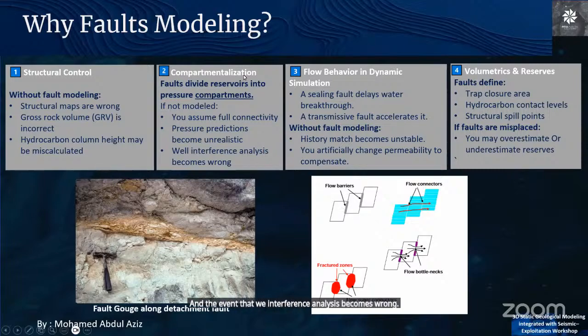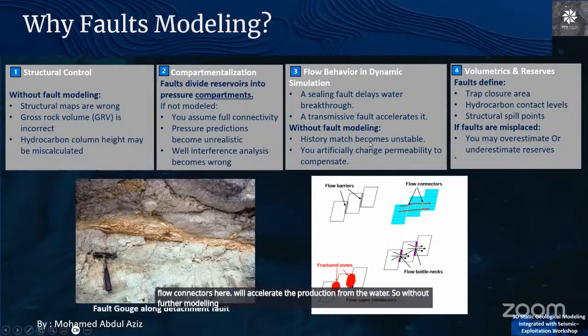So this is now the benefit of fault modeling. Fault modeling acts as a flow behavior control in dynamic simulation. A sealing fault delays the water breakthrough, okay? And the transmissive flow connectors here will accelerate the production from the water. So without fault modeling, the history match becomes unstable, and the reservoir engineer will artificially change the permeability to compensate.